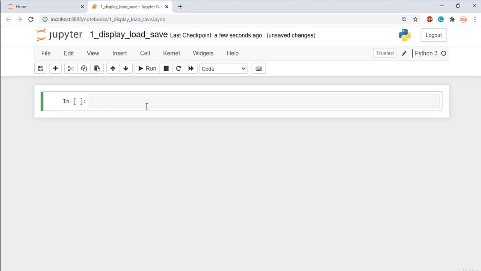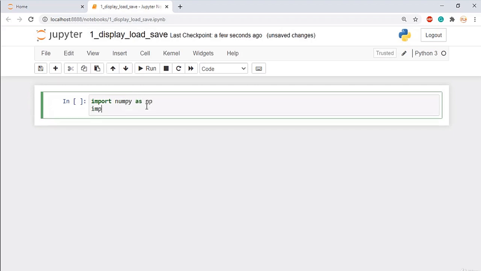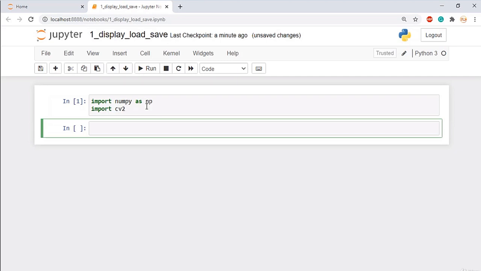The first library that I'm going to import here is NumPy, also known as numerical Python. So import numpy as np. Also import computer vision, cv2, which is our OpenCV. You can use the simple command import cv2, which will import the computer vision library. Let's execute it with the command Shift plus Enter. Now the first command has executed successfully.